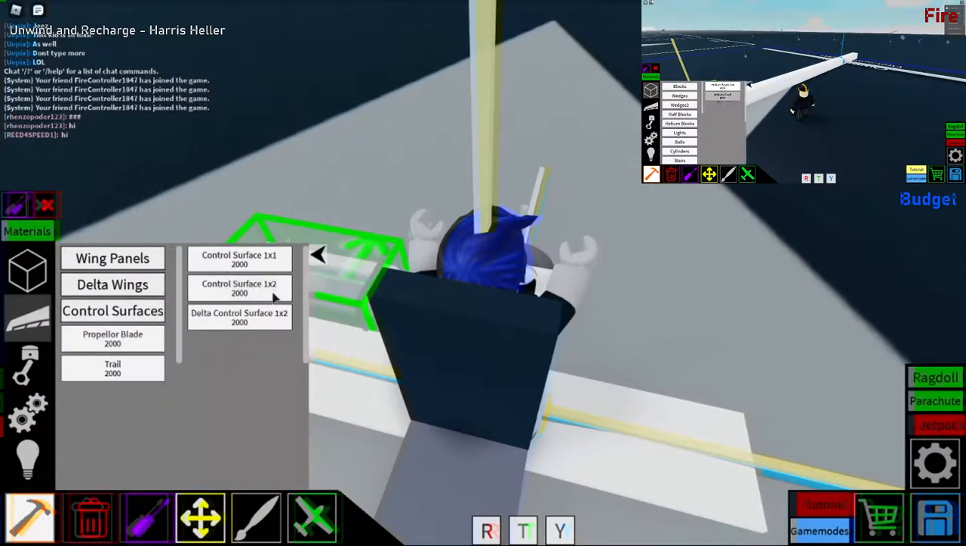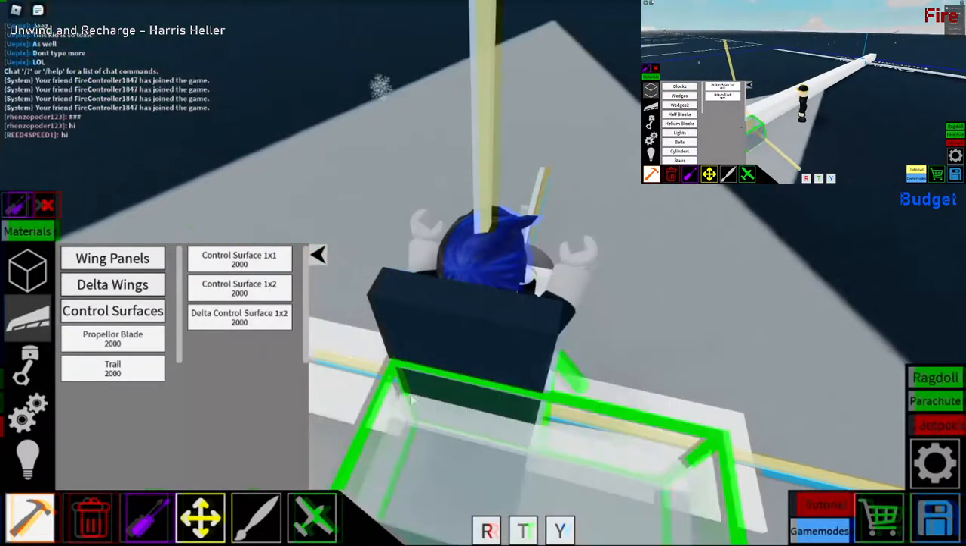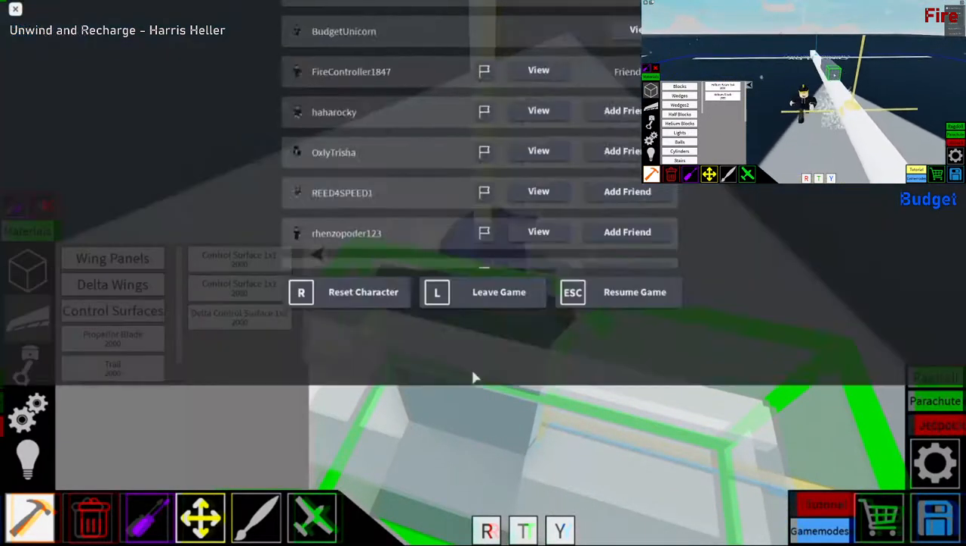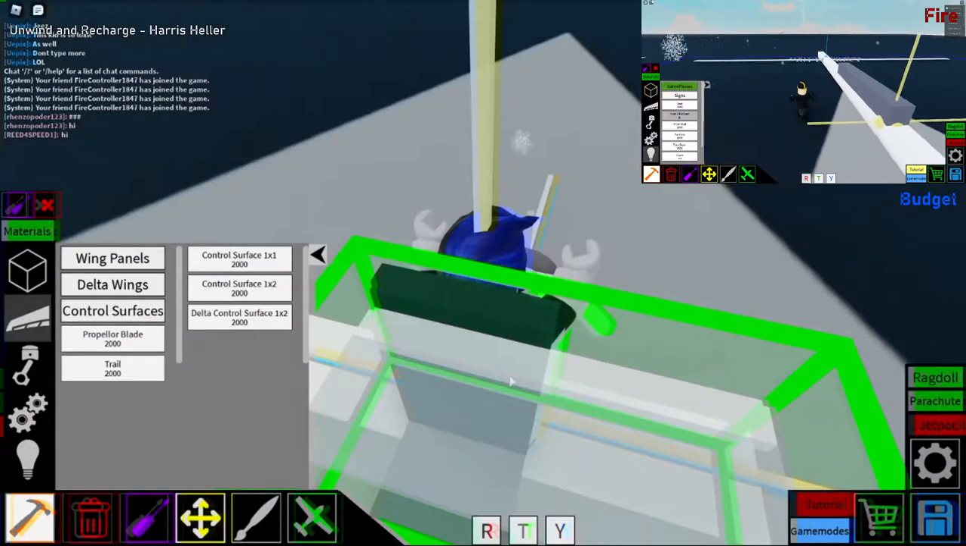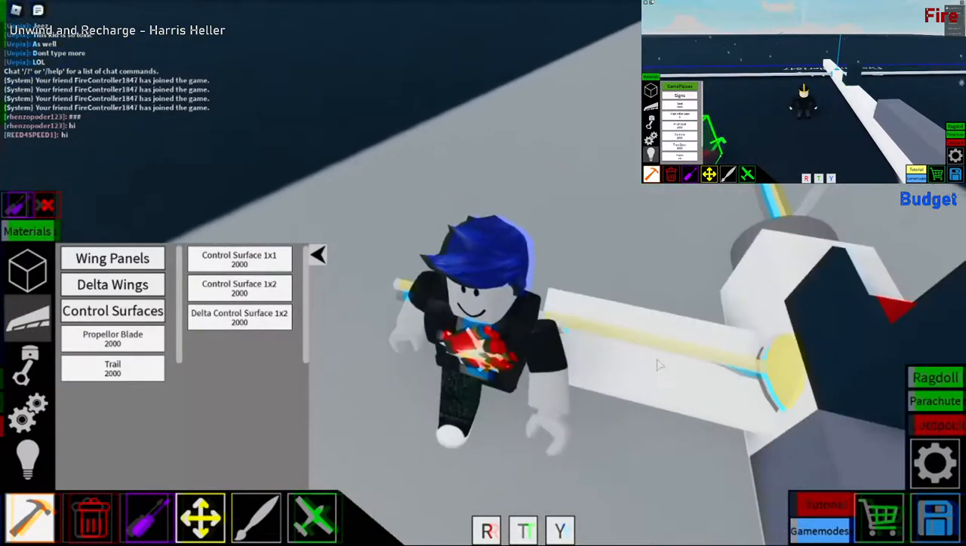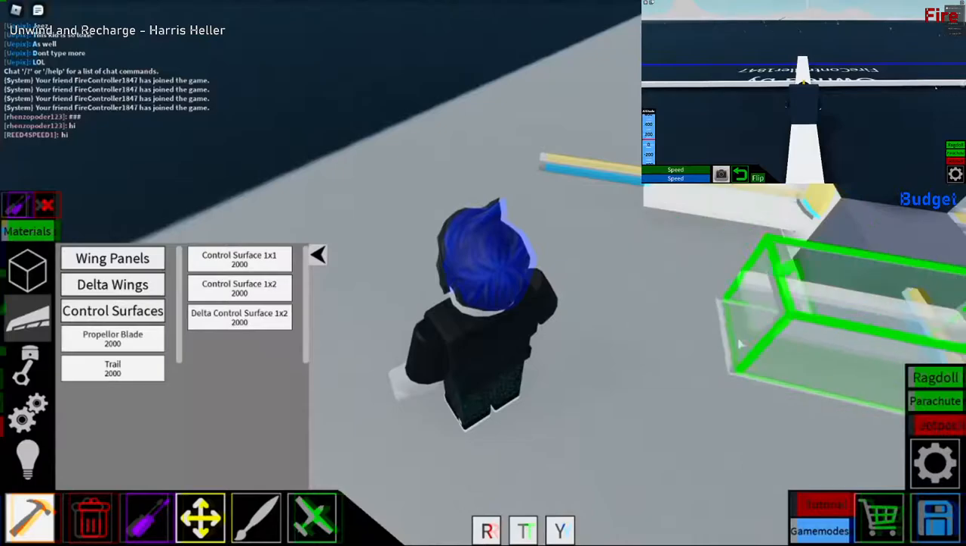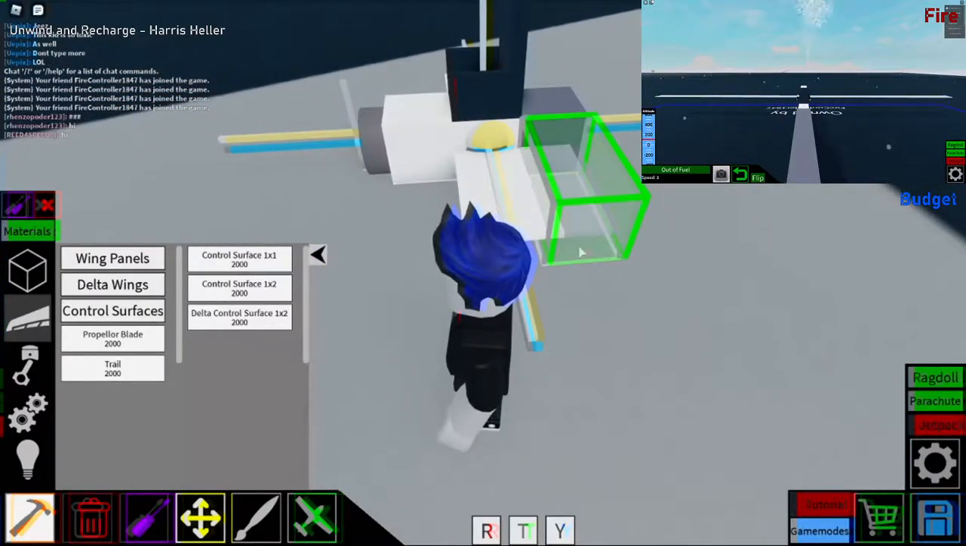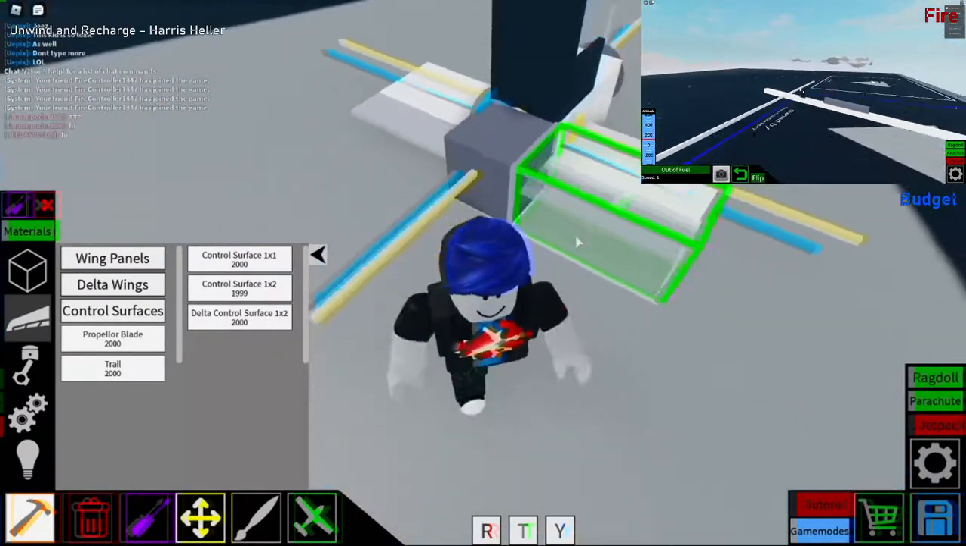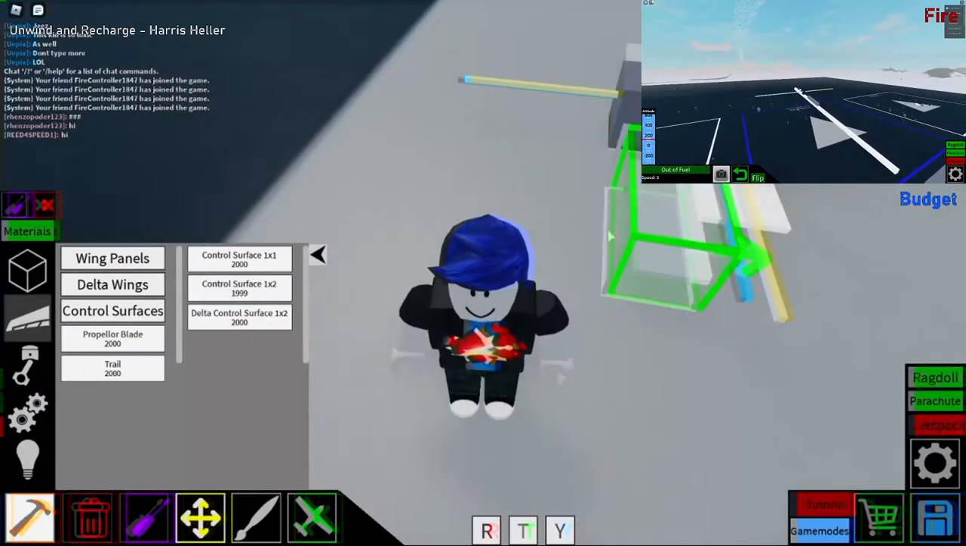Control surface one by two? I have yet to use helium. That sounds like fun. You know what this reminds me of? How do I get out? Oh, I jump. Okay. This reminds me of the Angry Birds pig game. I don't remember what it was called.